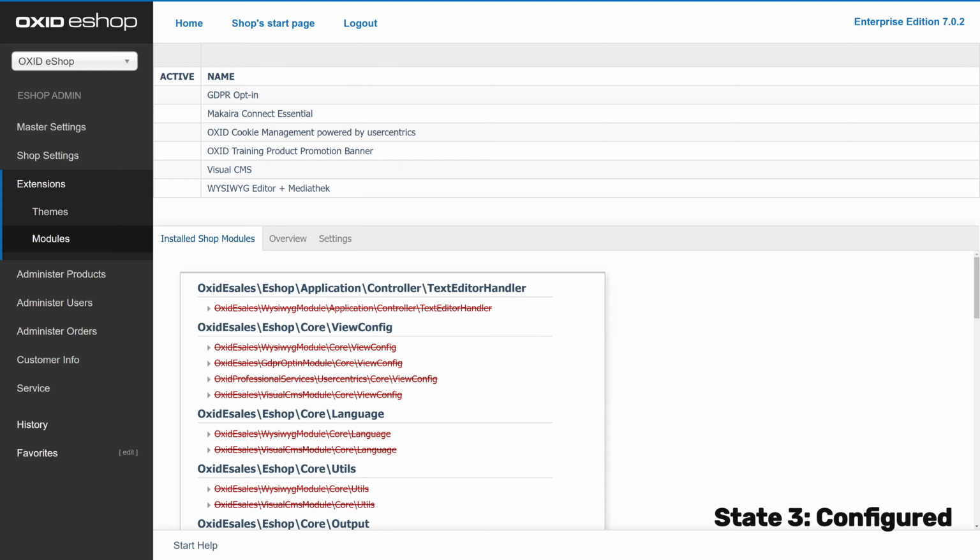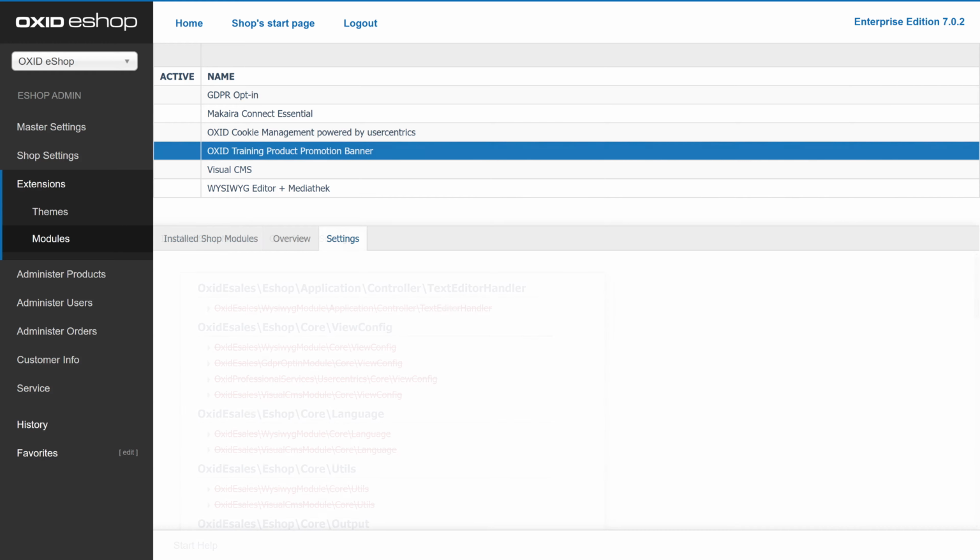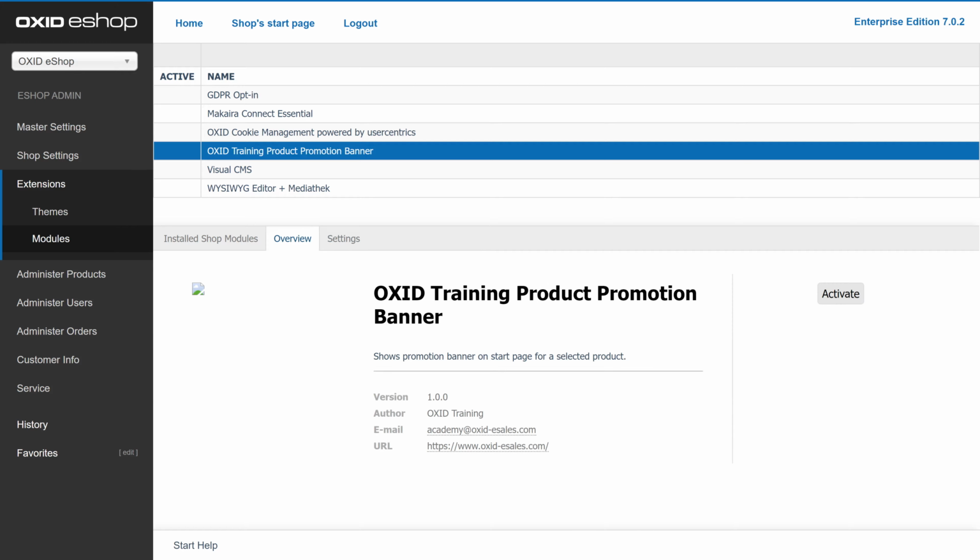First one is configured, which means we're done with our configuration of the module options. This is a state we do not need to tell the shop about. We can set our options as desired in the Settings tab in the administration area. Our module does not have any settings at the moment, and this means we are in the third state, configured, anyway. Last but not least, we can activate the module with a click on the Activate button.